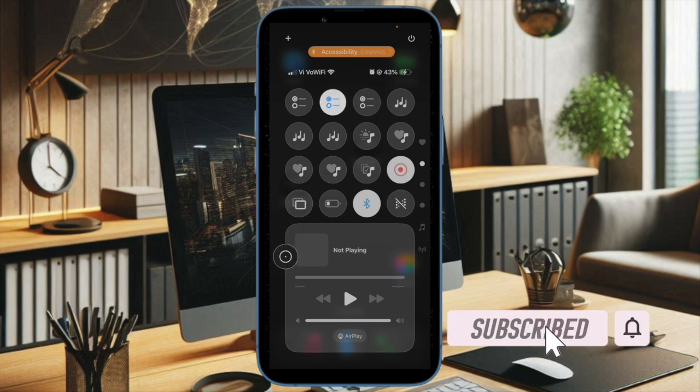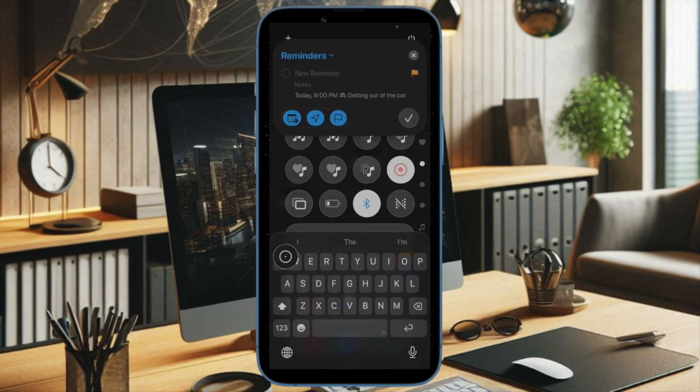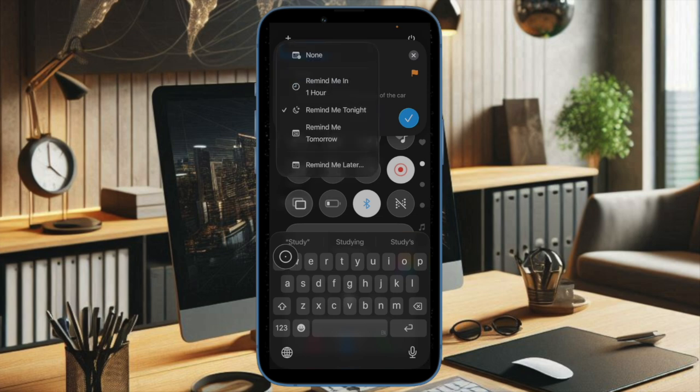It's time to learn how to add reminder control to your iPhone's control center in iOS 26 or later. Creating a reminder is now easier than ever before in iOS 26 thanks to the ability to add reminder control directly to the control center. With this all new feature, you can quickly create a reminder without having to open the Reminders app, making it perfect for jotting down tasks on the go. That said, let's get started.